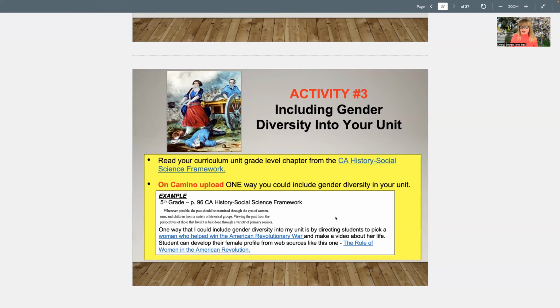I came up with an example. For example, in 5th grade on page 96 of the California History Social Science Framework, it says, "Whenever possible, the past should be examined through the eyes of women, men, and children from a variety of historical groups. Viewing the past from the perspective of those that lived it is best done through a variety of primary resources."